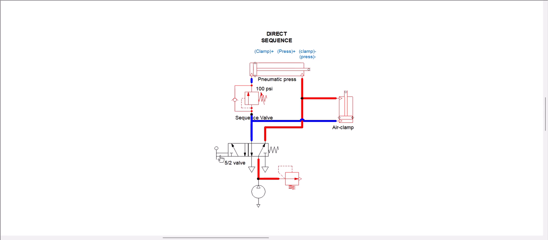So as soon as I trip this DCV to this position, the extension should begin with the air clamp, and as soon as the line pressure goes to 100 psi, this one should also extend. So let's try that in 3, 2, 1. Okay, we couldn't see that clear sequence there. Try again in 3, 2, 1.